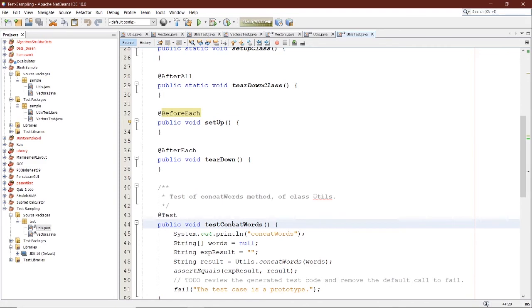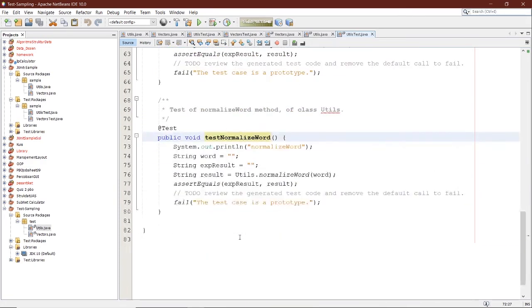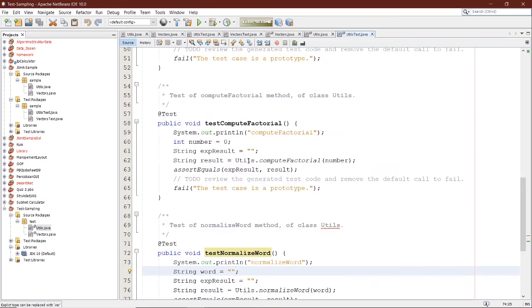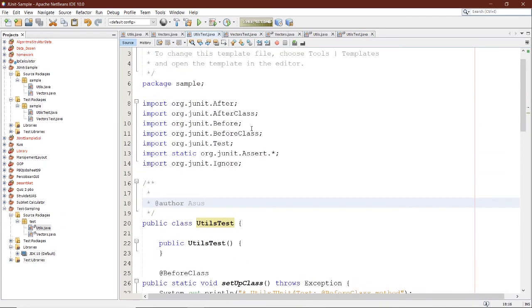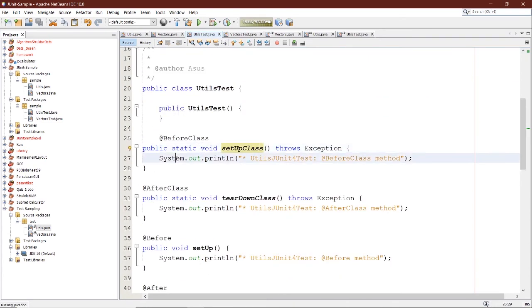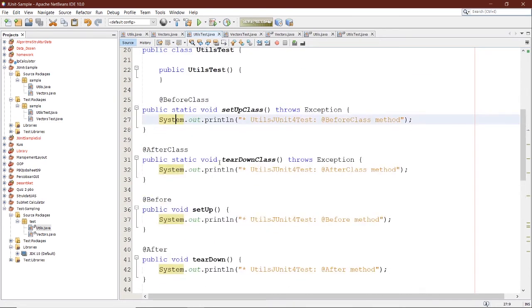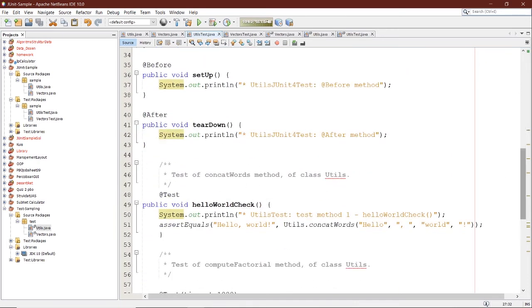And after that, we can see the test concat, and then from there test compute factorial, test normalized word. You can check it in here. So what are we going to check? Go to the sample that I created. This is the same, but I am using System.out.println to print when each method is run, so we can see what will happen.